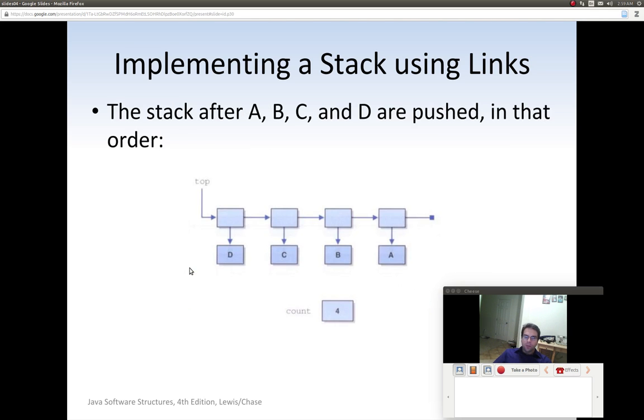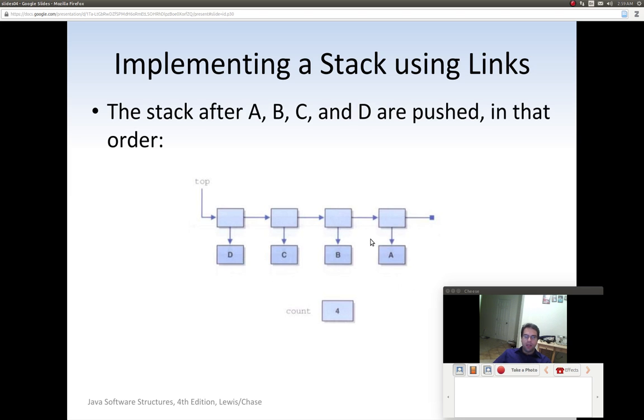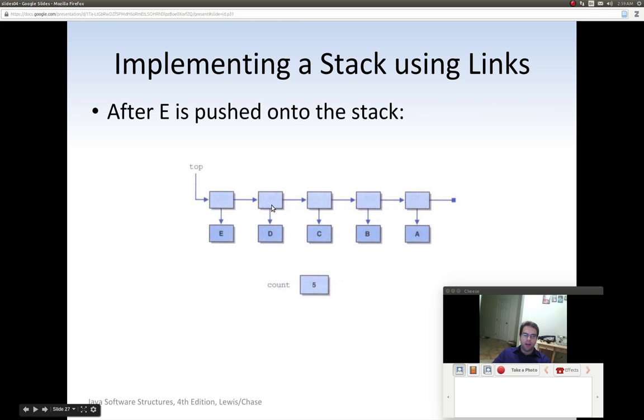So the stack can have A, B, C, D pushed in, and if we see here at the end, the top of the stack is the last one that was pushed, which was a D. So this is how it looks. Count is 4, and they kind of show up in reverse order, which is what we want from the stack. In order to push E onto the stack, going from D being at the top here to E being at the top, D appears to have shifted to the right.